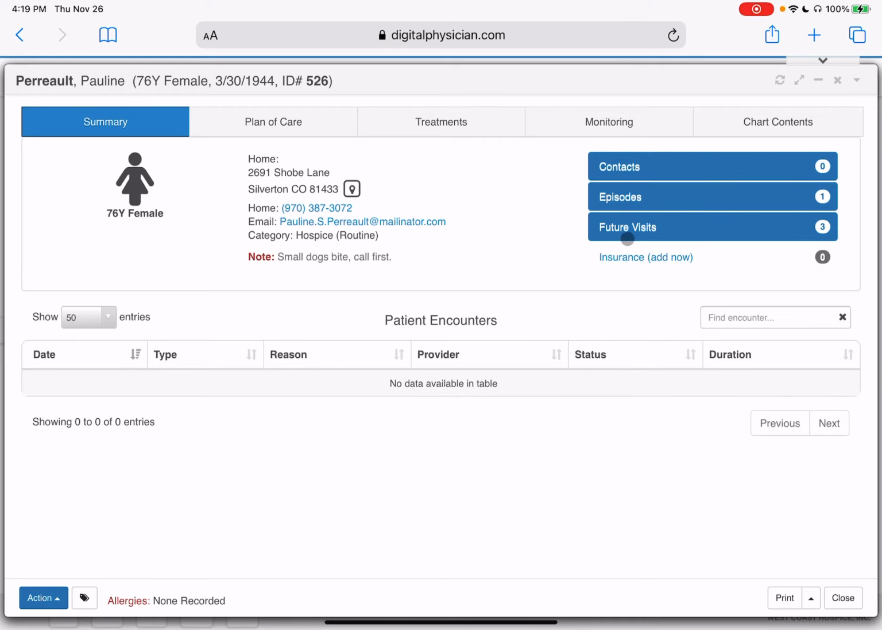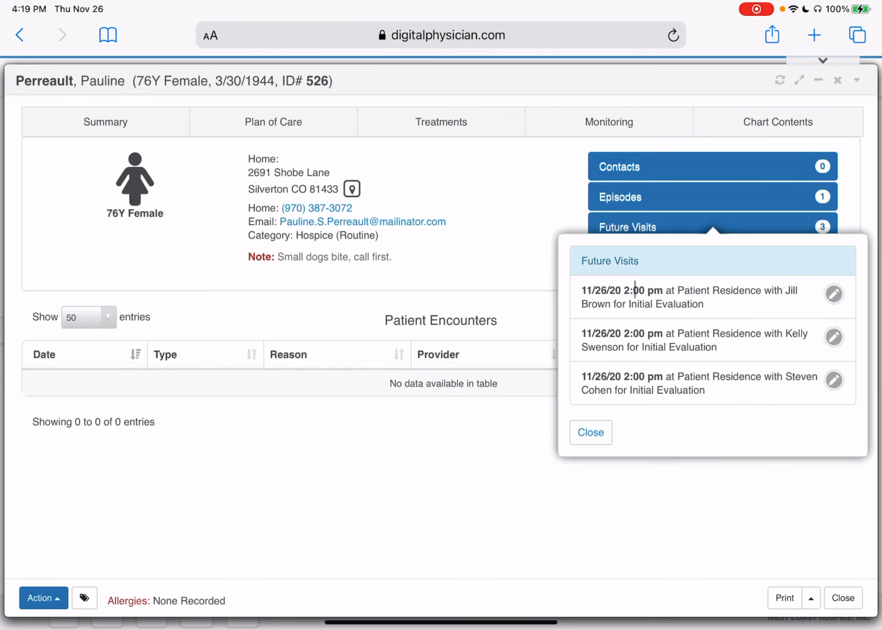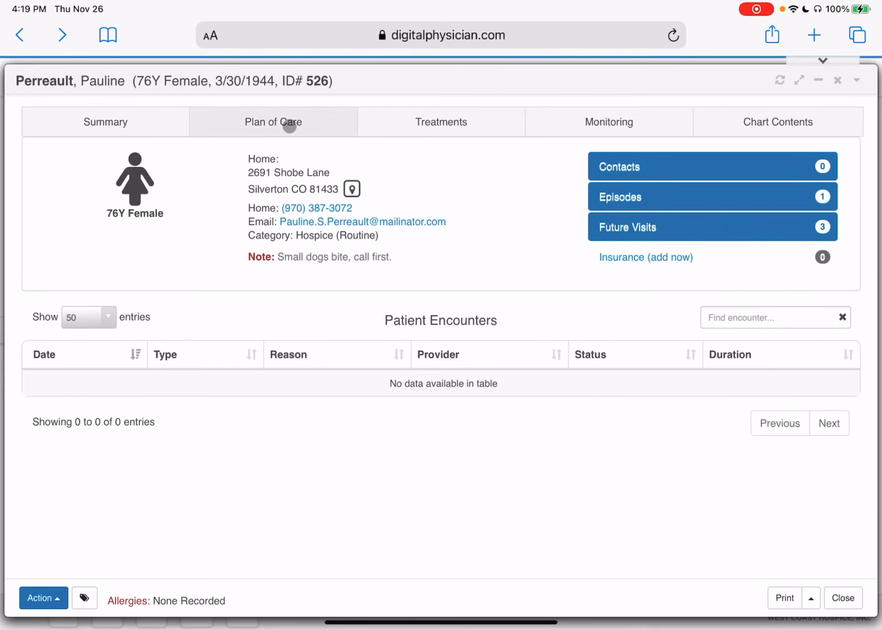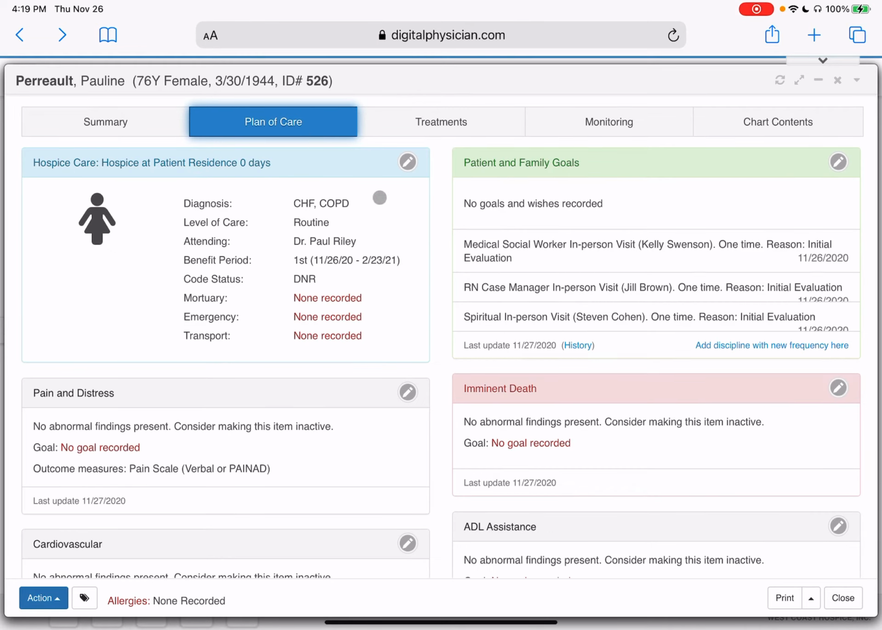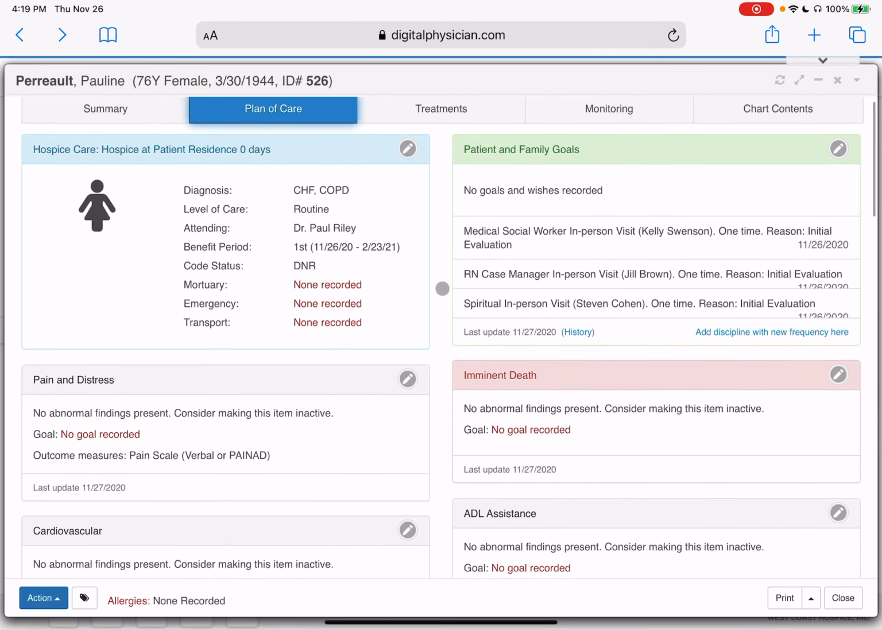And we see here we have future visits created for those RN case manager, spiritual, and social worker. And under the plan of care, this tab up here, it's already created the plan of care items. The RN case manager now is responsible for doing the initial assessment and then updating the plan of care.